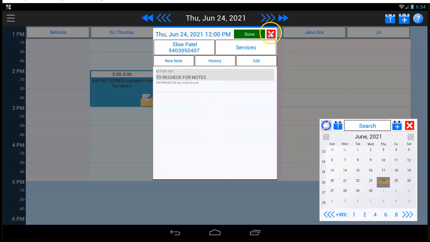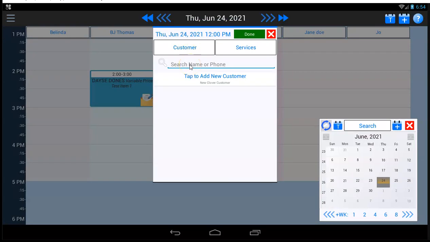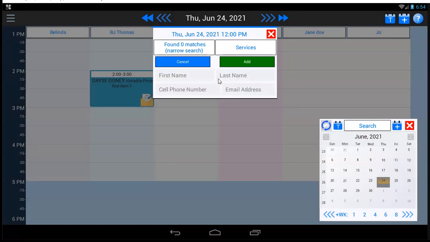But let's say you were just creating a new customer for a new appointment. You tap on the word customer, and let's say you were trying to find a customer and they don't exist. There's a little option that says tap to add new customer. Tap that, and you can now add a first name, last name, cell phone number, and an email address. Definitely add a cell phone number because that way they can get reminders, which will decrease your no-shows. When you add, you will be adding a new customer to Clover as well as telling the scheduler, hey, this is a new customer. So that's how you would add a new customer to your Clover system.